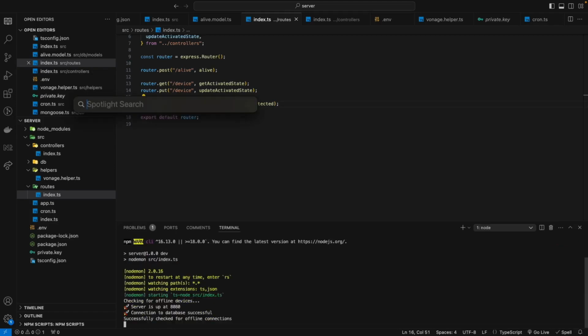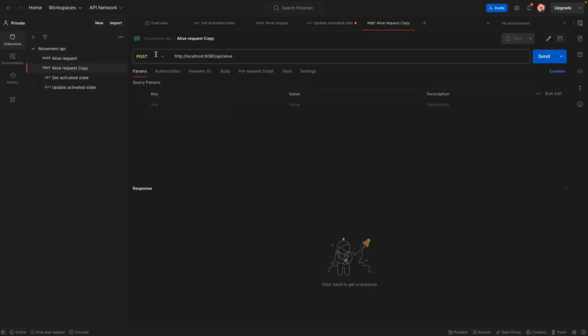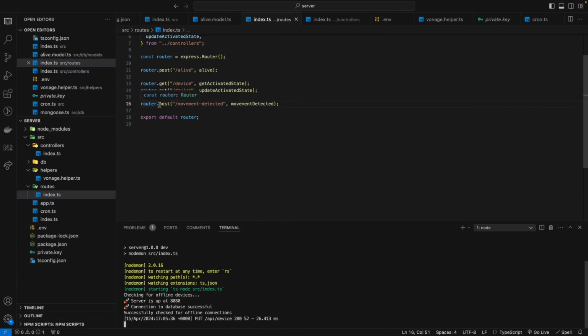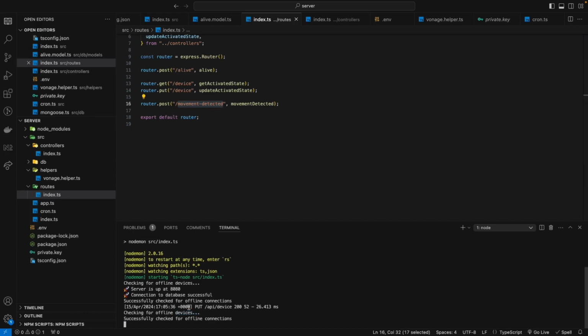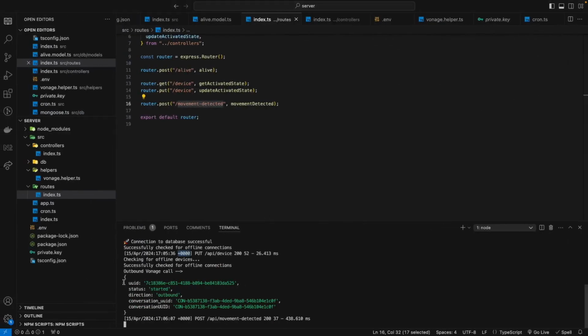So I'm going to head back over to Postman and I'm going to activate this device. Now that the device is in the active state, I will duplicate this request and let's make the changes here. Let's verify this. So it's a post route and it's movement detected. So let's copy that. We can see Morgan is working well. Save and send. Alright, so this is a good thing.